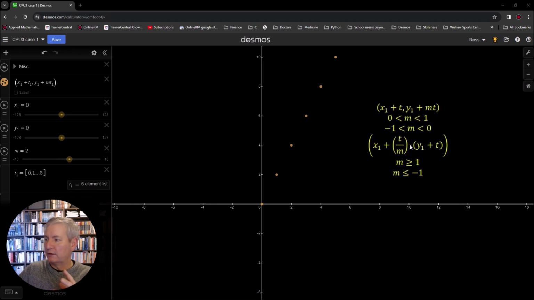So the new equation that we're going to use here is not this parametric equation, but this parametric equation. So instead of having y1 plus mt, you just have y1 plus t. So we are just walking our way up the y-axis. But then whenever we jump along the x-axis, we've got to jump along by the gradient, and the gradient in this case is going to be x1 plus the value 1 upon m times t.